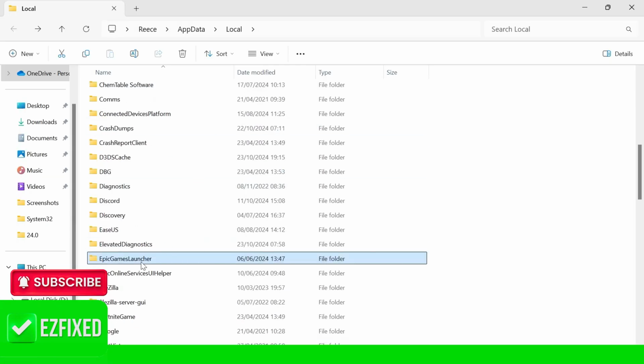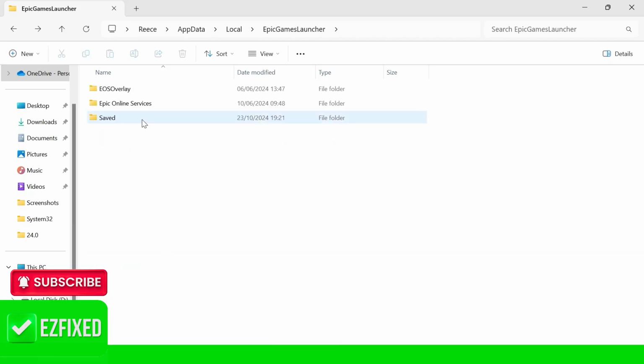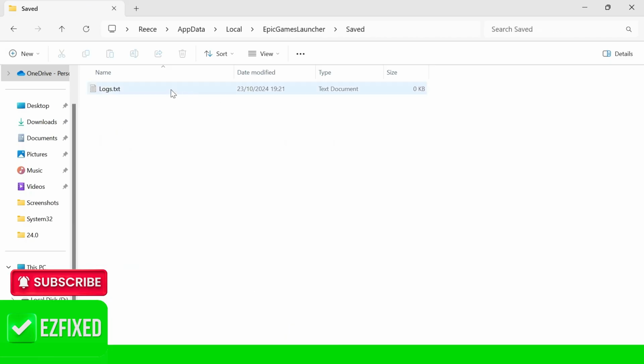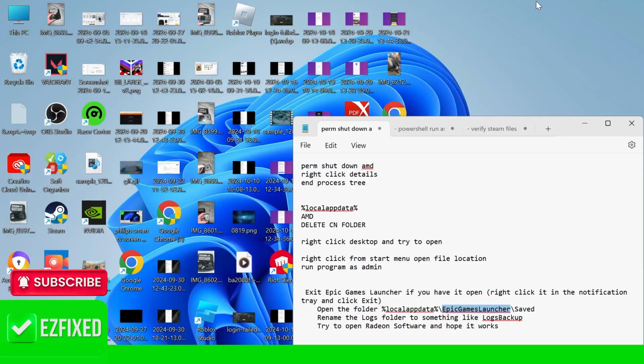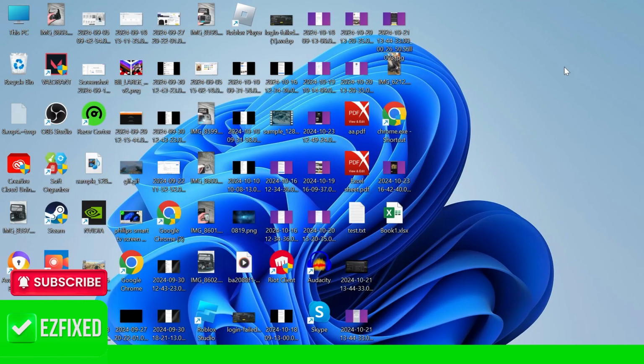Then you need to scroll down and come over to this Epic Games Launcher folder and double click on this. Then head inside of the Saved folder. And if you see a file in here called logs, then all you simply need to do is rename this file to something else. It doesn't matter what you rename it to, just make sure you rename it to something different. Then once you've saved these changes and renamed your file, you can once again try launching up AMD and that should have now solved the issue.